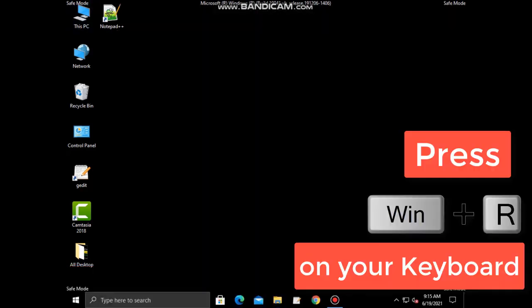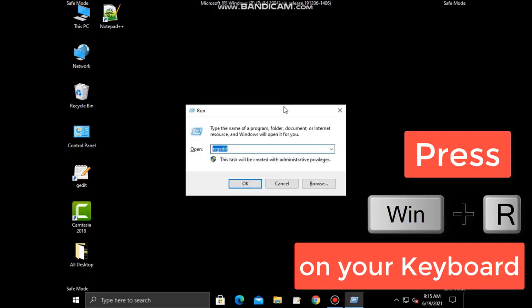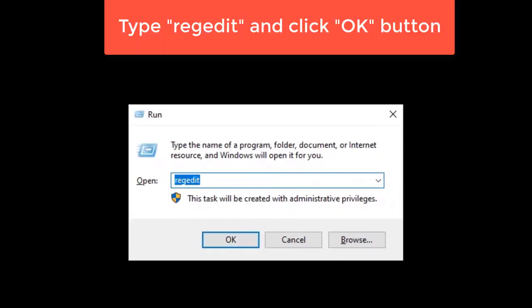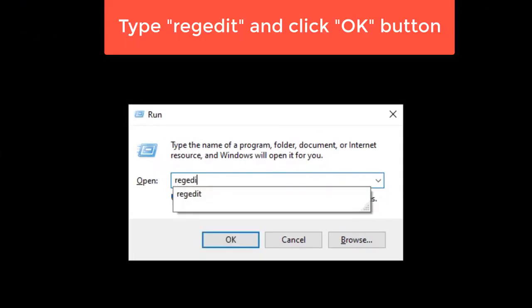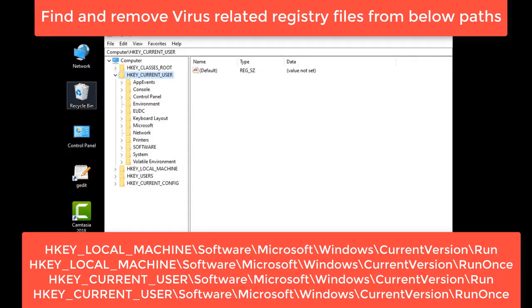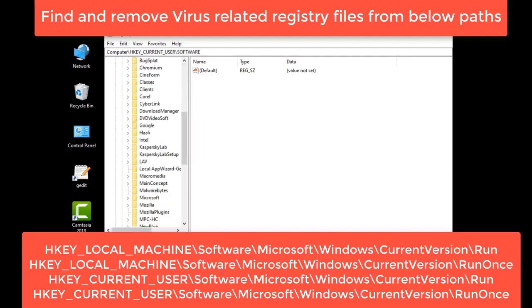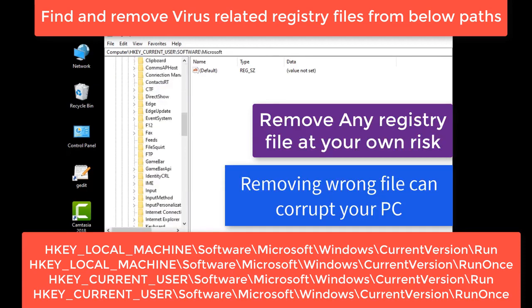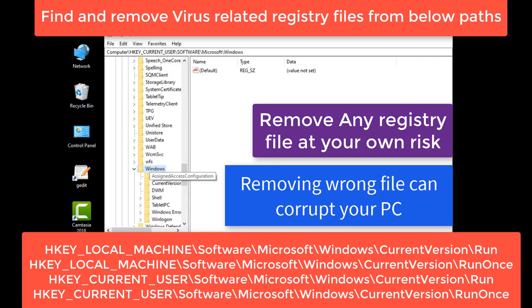Again press the Windows plus R key on your keyboard, type regedit and click on OK button. We are going to remove virus related registry entries from your registry editor. You can see some paths on your screen. HKEY_LOCAL_MACHINE\Software\Microsoft\Windows\CurrentVersion\Run. HKEY_LOCAL_MACHINE\Software\Microsoft\Windows\CurrentVersion\RunOnce.